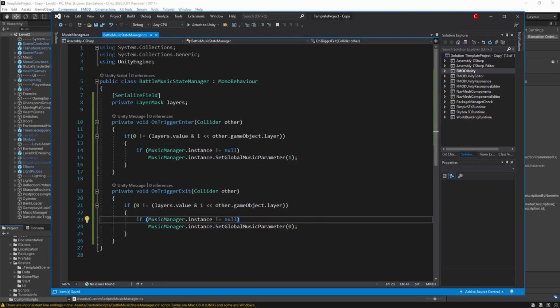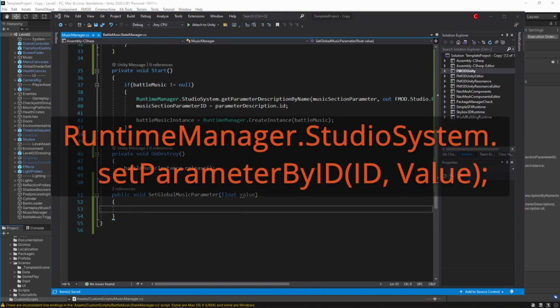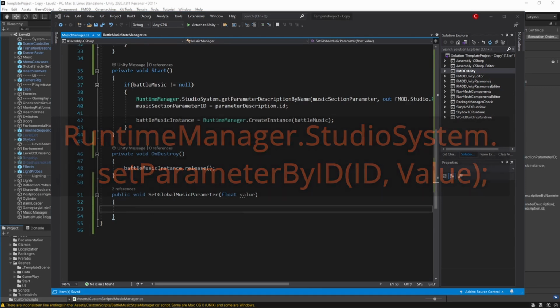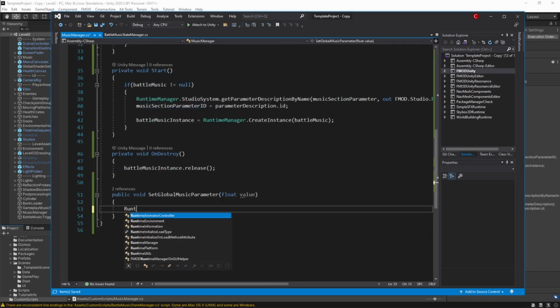Finally, moving back to Music Manager, let's fill in our setGlobalMusicParameter function. All we need to do here, in order to set the parameter, is call setParameterById through Studio System in the Runtime Manager namespace, and pass in our parameter ID, which we cached earlier, and the value we've received from our trigger functions.